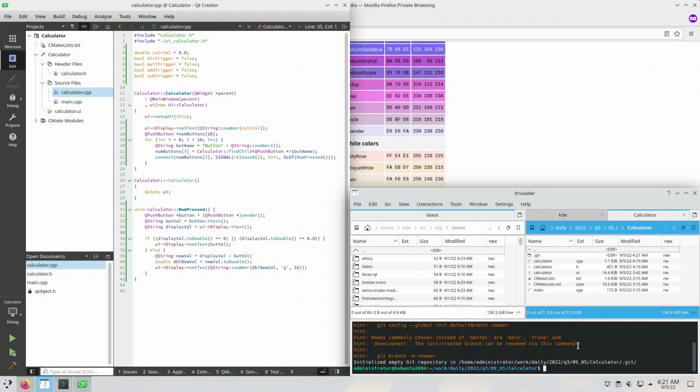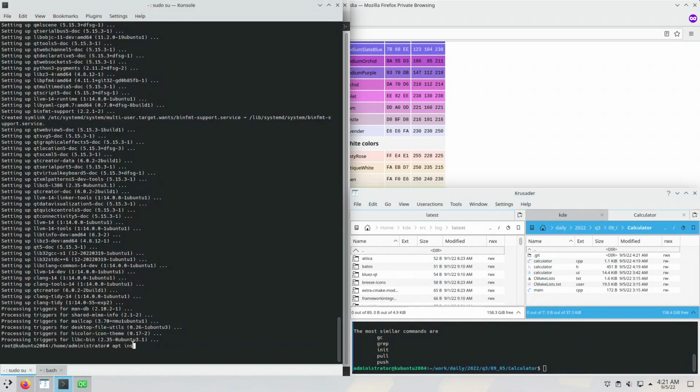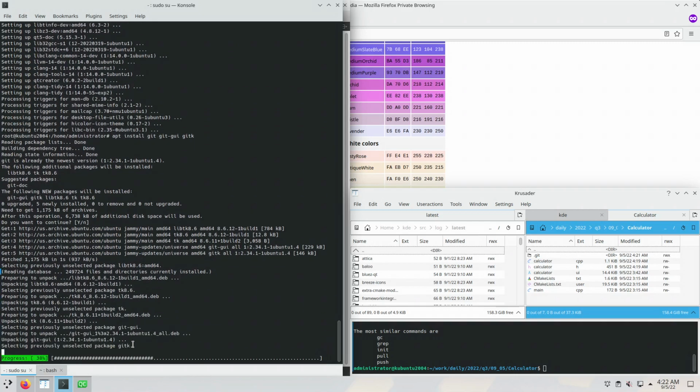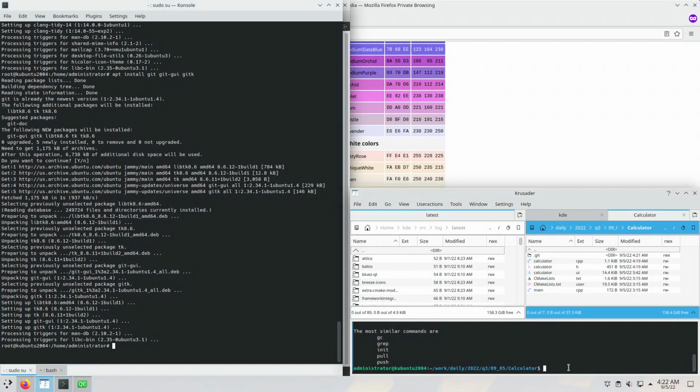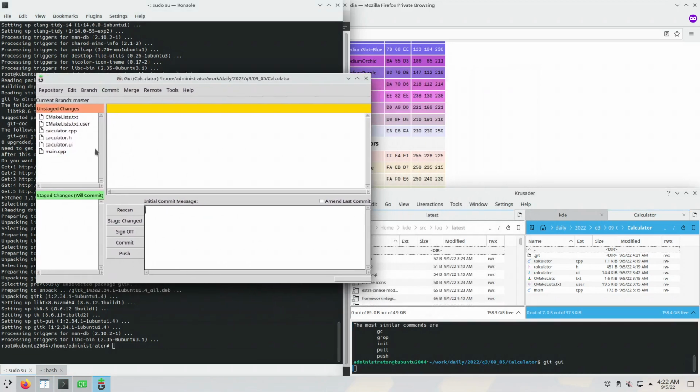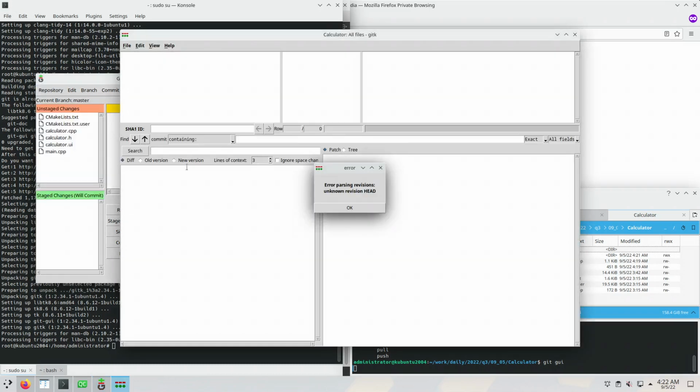Let's do a git GUI. No git GUI for me. Okay, let's install it. So apt install git-gui git-k. Okay, git GUI. These are files which were never staged. There's no commits yet.